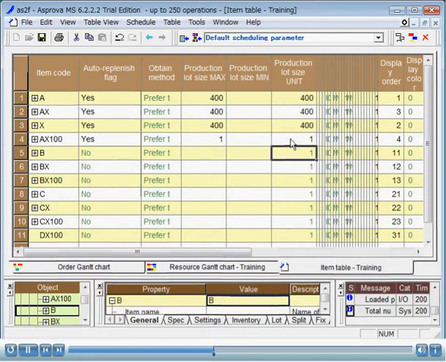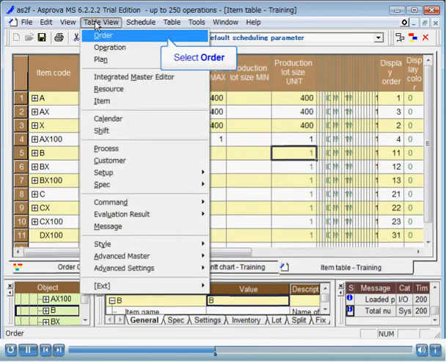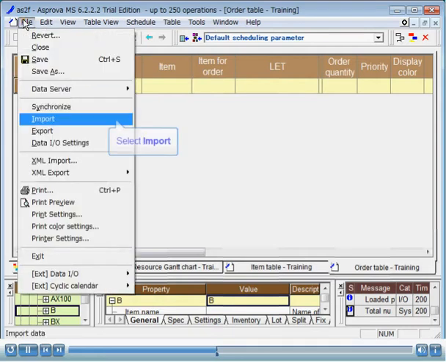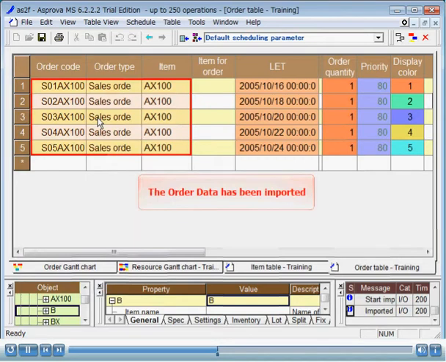Next, let's import the orders. Open the order table. Let's import the order table. From the File menu, select Import. We have imported 5 sales orders for the item AX100.